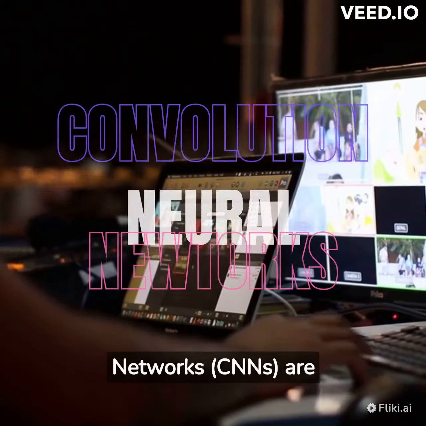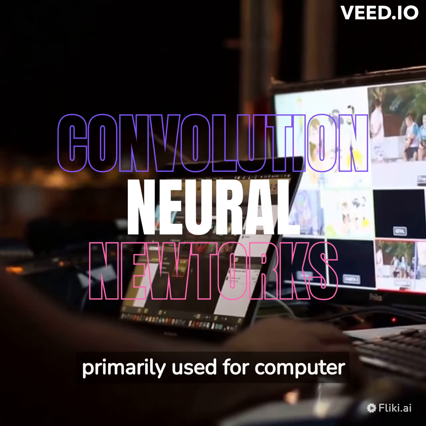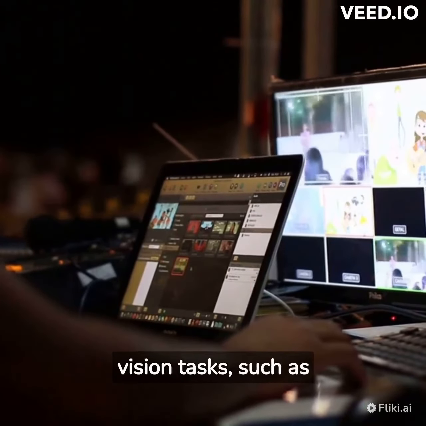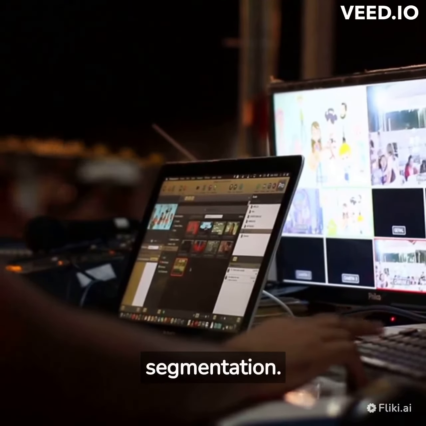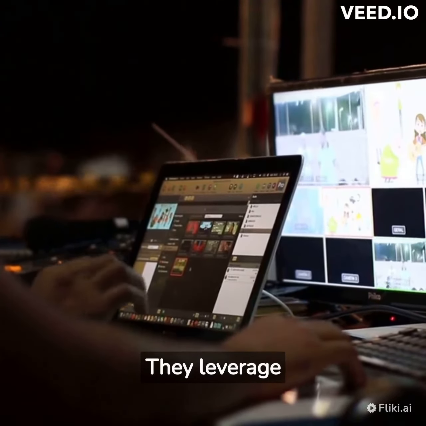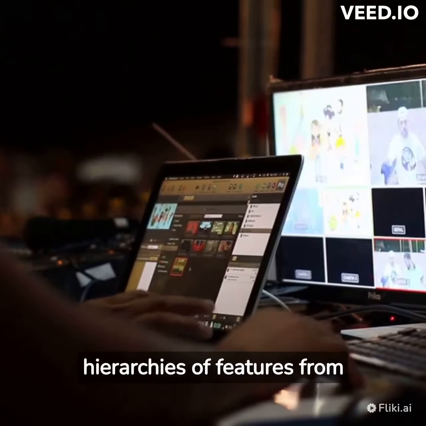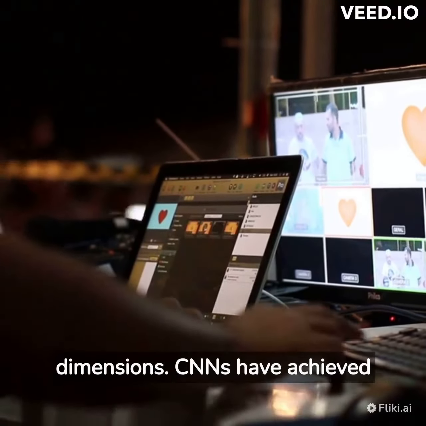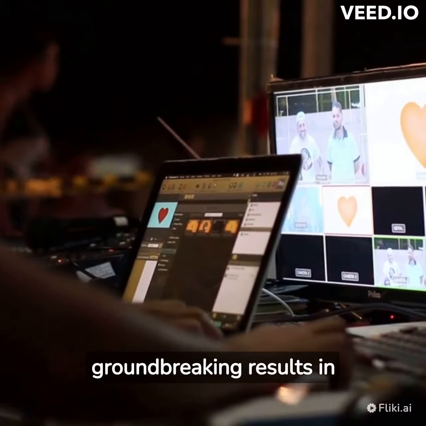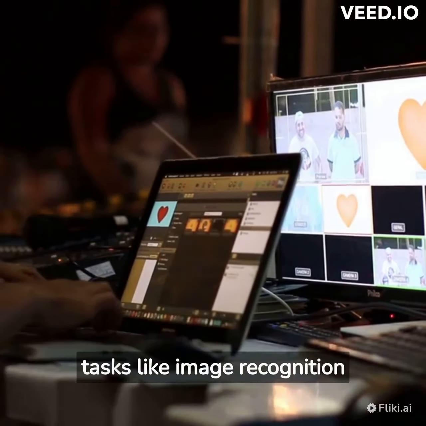Convolutional neural networks, CNNs, are primarily used for computer vision tasks, such as image classification, object detection, and image segmentation. They leverage convolutional layers to extract spatial hierarchies of features from images and pooling layers to reduce spatial dimensions. CNNs have achieved groundbreaking results in tasks like image recognition and analysis.